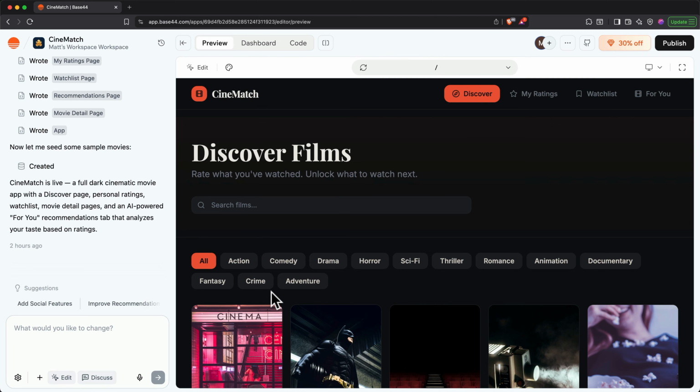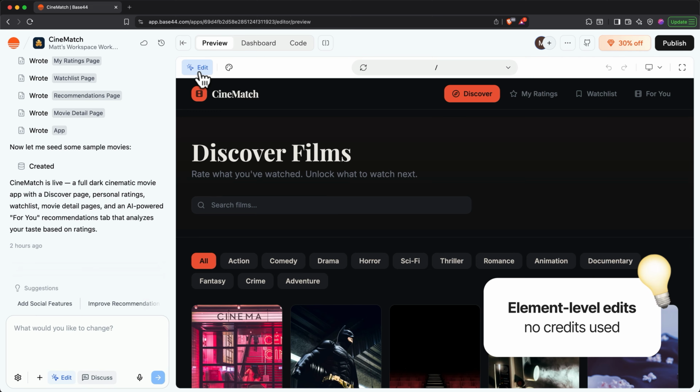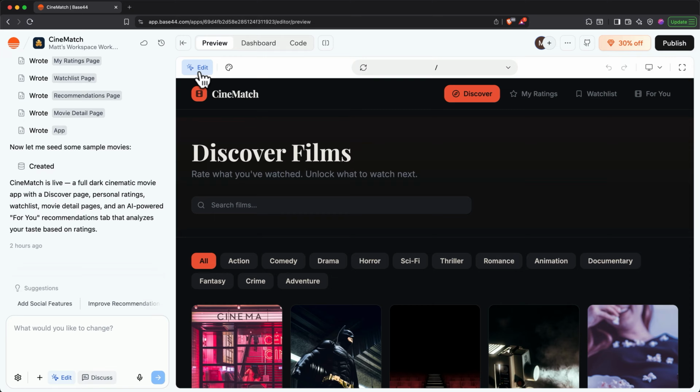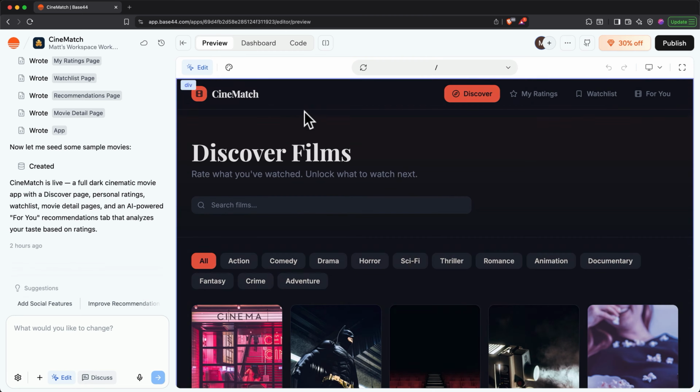Next, visual edit mode. Click Edit in the upper left of the toolbar. This lets you select specific elements on screen and adjust them. You could change the color of one button, tweak the spacing on one section, delete something you don't need. It's like the theme panel, but for individual elements instead of the whole app. Also, free to use, no credits.